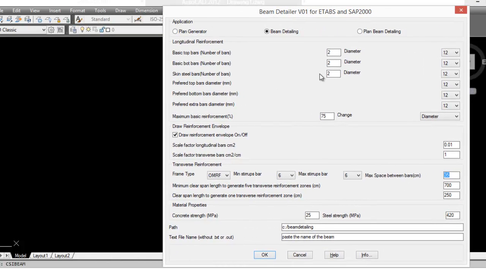This is the user interface of Beam Detailer software, which works inside AutoCAD. Basically, this is a new function in AutoCAD. Once you load the file, it means you have defined a new function. It's a function like any function in AutoCAD, but this function includes many functions, many calculations and an algorithm to carry out the detailing for a beam or for multiple beams and so on.